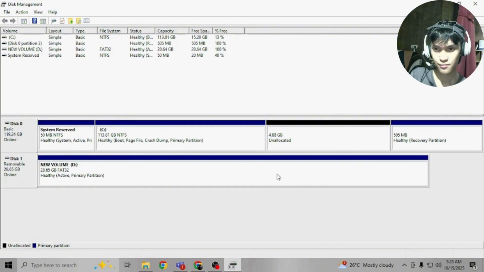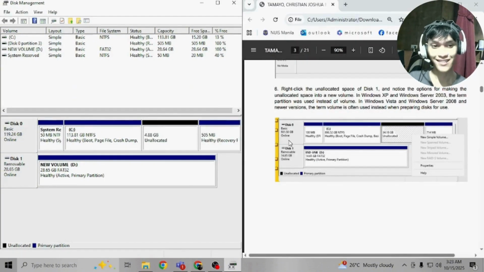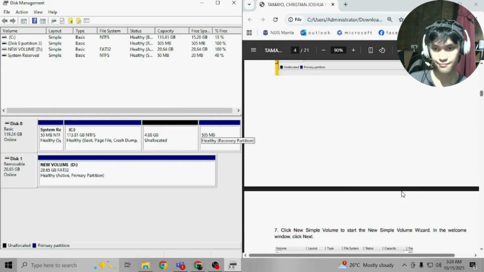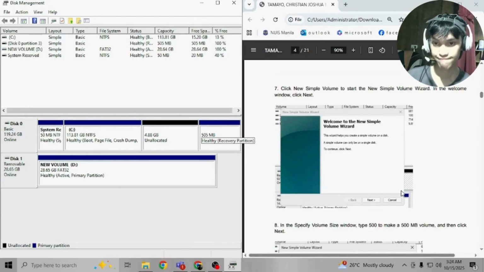Now as you can see, we have created here an unallocated space which is needed for our next step. We have to right click the space of Disk 1 and then notice the options for making the unallocated space into a new volume. The term partition was used instead of volume in Windows Vista and Windows Server 2008 and newer versions. The term volume is often used instead when preparing this for use. Now let's check the next step.